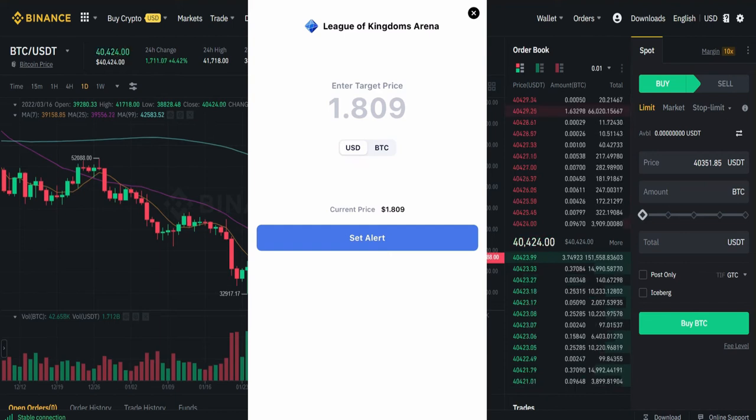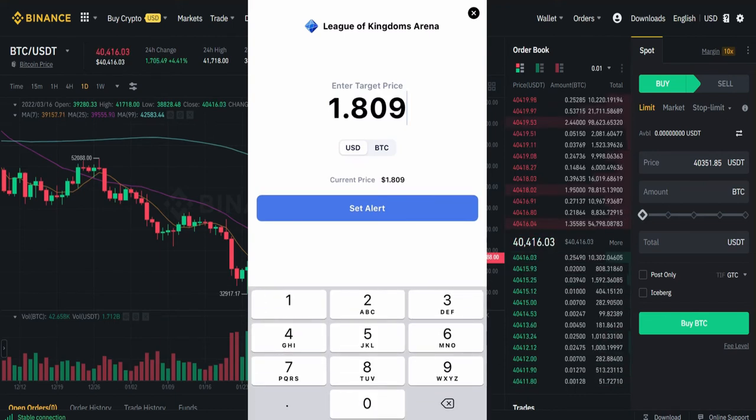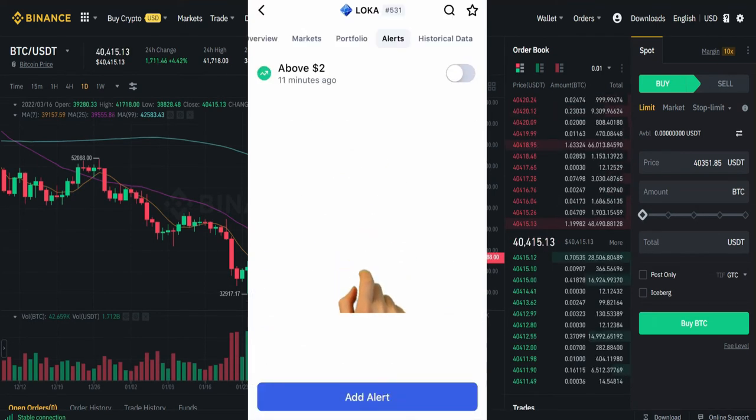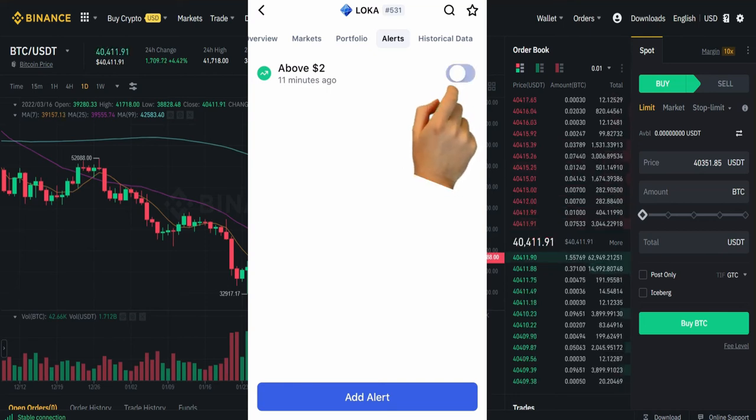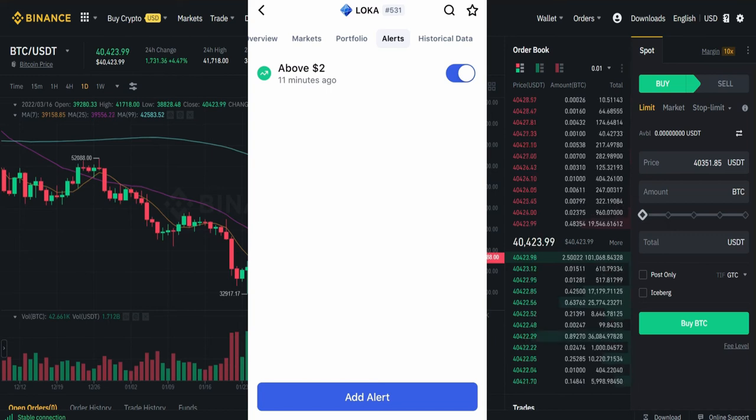You can still set an alert and say tell me whenever League of Kingdom gets to 2.0 and say set alert. Once you click on set alert, make sure that this button is turned on, so that whenever this coin gets to 2.0, automatically it will give you a notification on your phone without you having to bother about anything. So whenever you invest in any coin and you want to get alerted whenever the coin goes up so that you don't miss out on any pump, make sure you add your coin to your watch list.